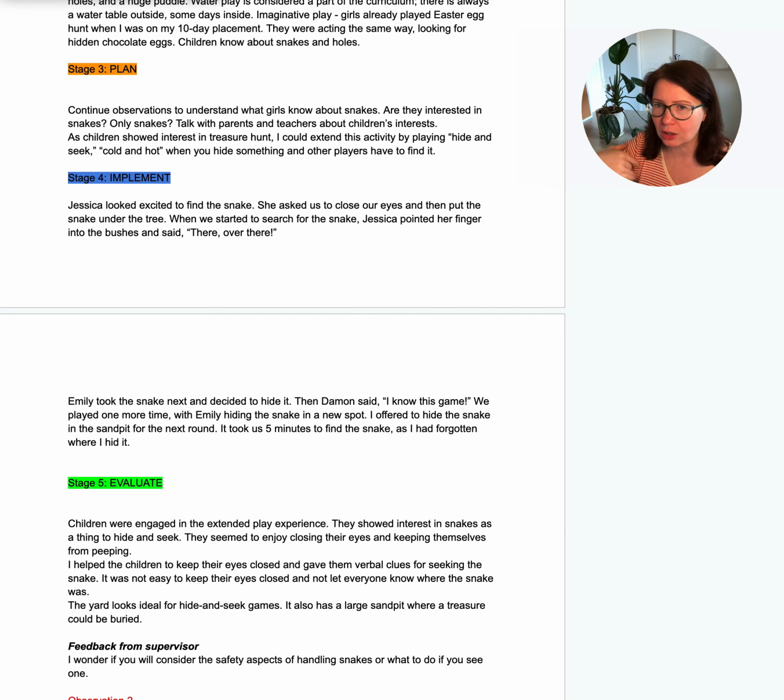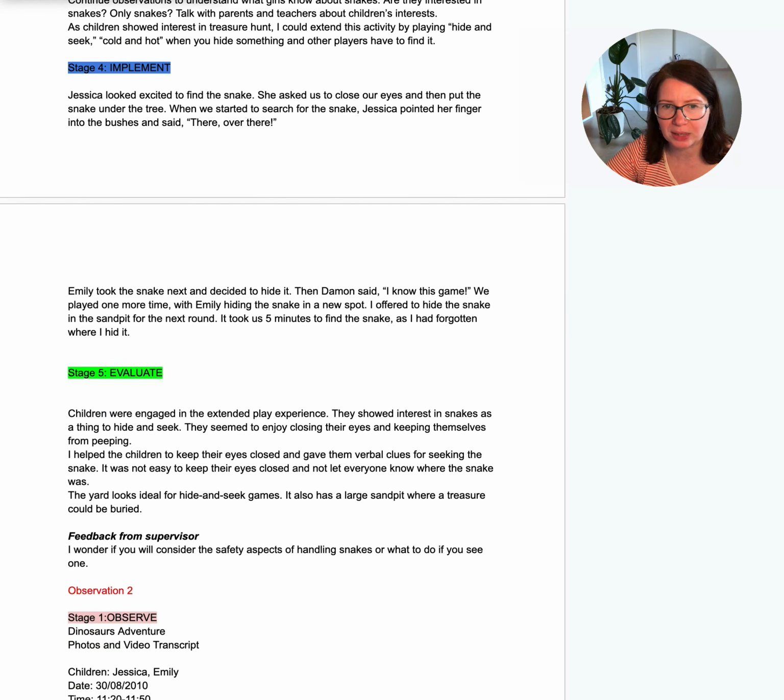So I will not be running this game, but I will guide the children. It would be a guided hide and seek game where the movement would be a little bit more thought out, right? So with intention. This is only one example of planning. So you jot down things you're going to do, and then you need to implement.